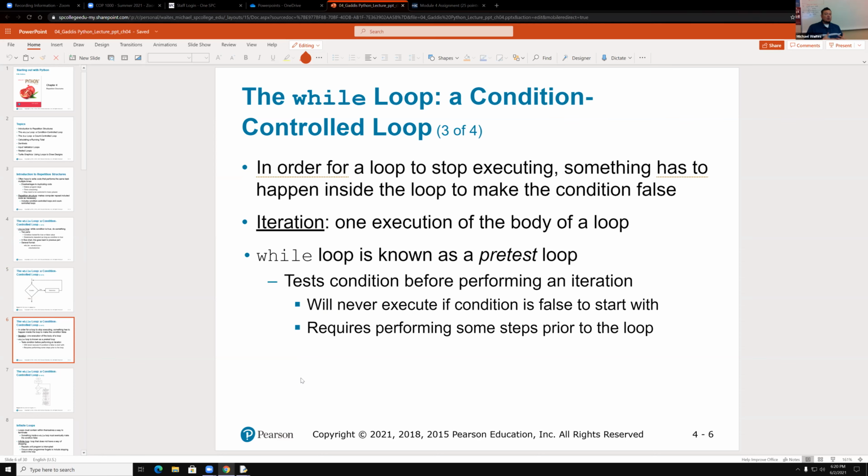In order for the loop to stop executing, something in the code, in the actual loop itself, has to change what's going to happen in the condition at the top of the while loop. If you don't change that, if it always stays true, you'll have what's known as an infinite loop. We'll talk about it a little more in a few more slides, but for the most part, it's a loop that just never stops.